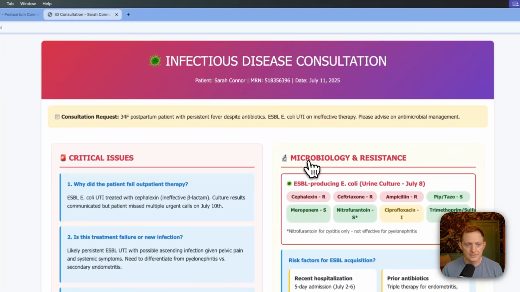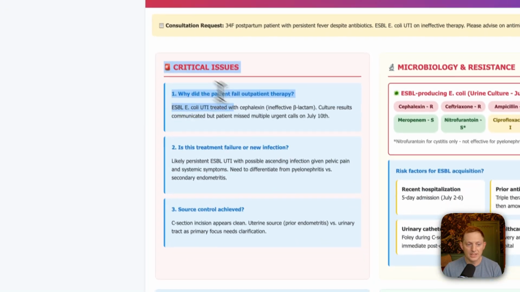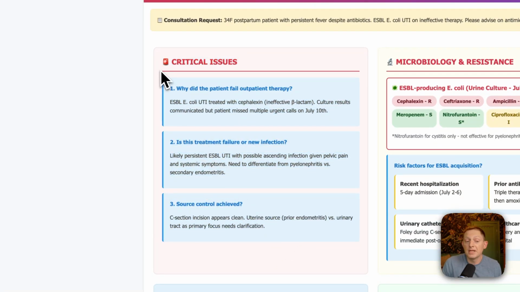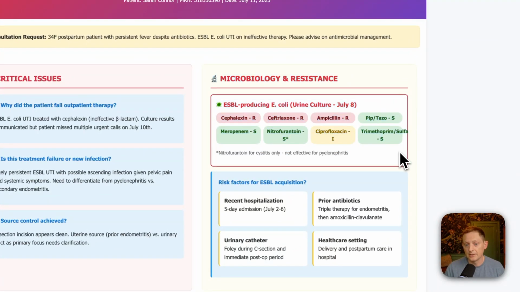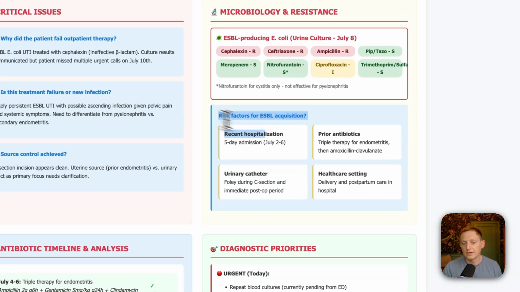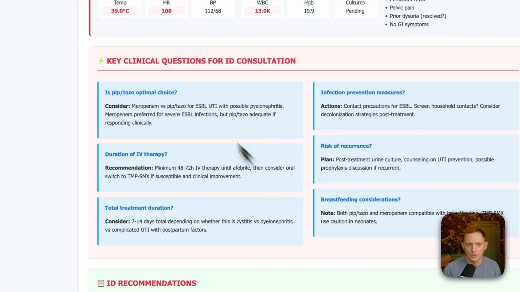Okay, here's the infectious disease consultation page. I was blown away by this. Okay, so it's highlighted the critical issues that maybe an infectious disease doctor would want to hone in on. It's focused on the particular microbiology, the cultures, the urine culture showing R is what's resistant and what medicines it's sensitive to. Here's some risk factors for maybe why the patient got the resistant bacteria. Here's a timeline of the antibiotics that she got. These are effective. She completed these, and then she got the repeat antibiotics for the UTI in the ER, which was resistant, so it's not working. And here's diagnostic priorities, current clinical status.